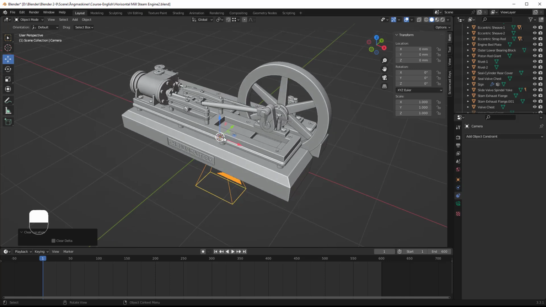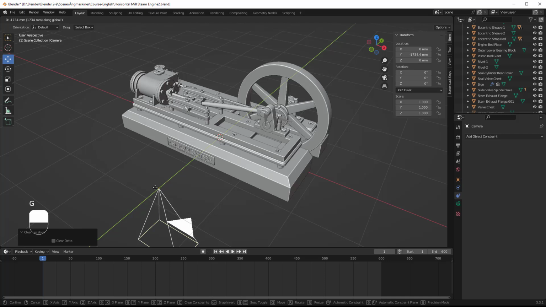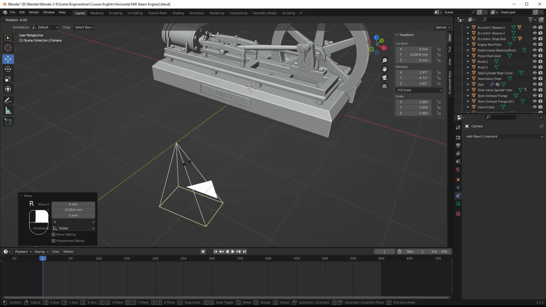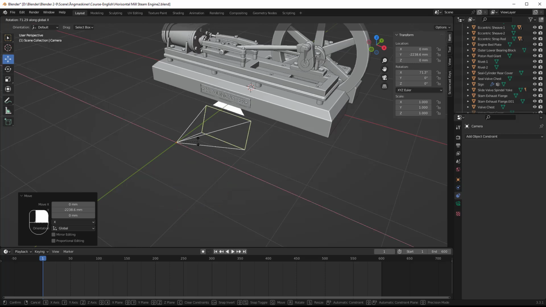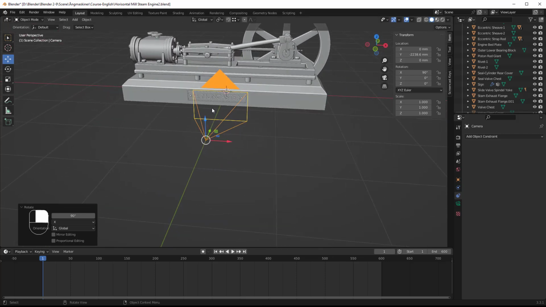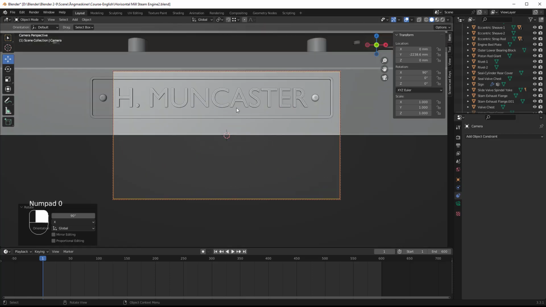So now when the camera is placed here, I press G and Y to move the camera along the Y axis, and I will drop it here. Then I press R to rotate around the X axis, so I press X, type 90 on the keyboard and hit enter.